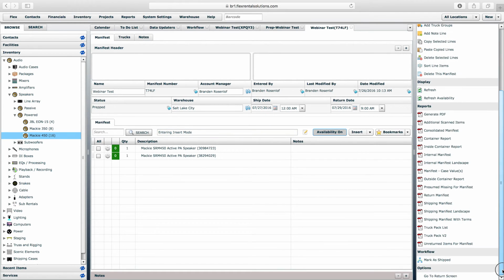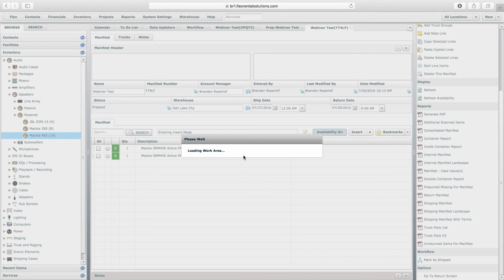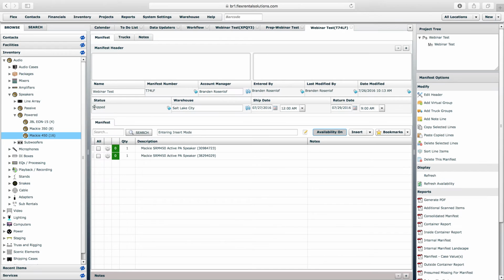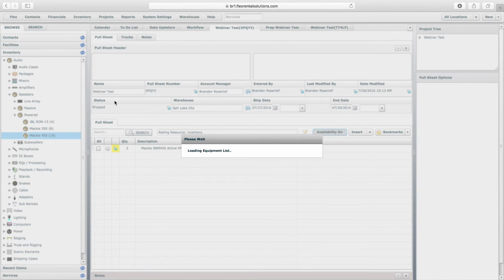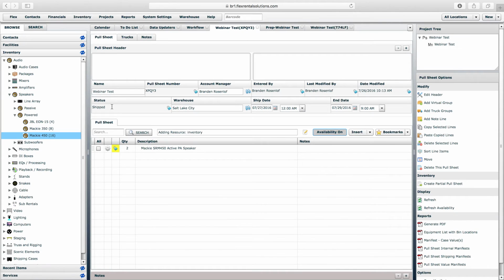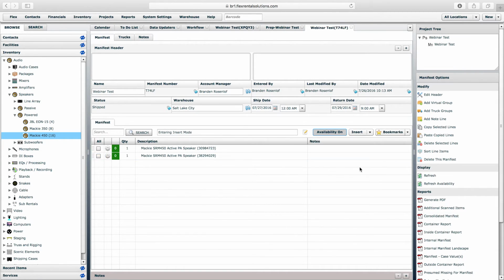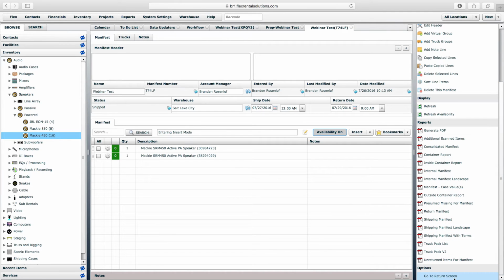There are also some options in terms of shipping. So if I were to click Mark as Shipped, that would put my manifest into ship status. And then if I reopen the pull sheet, it is also in shipped status. And then, of course, the last step in the process would be returning.